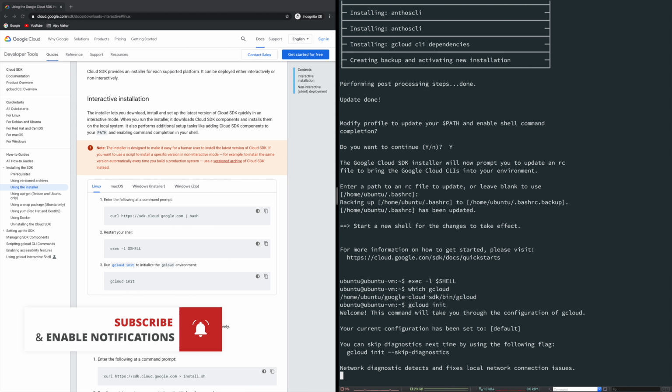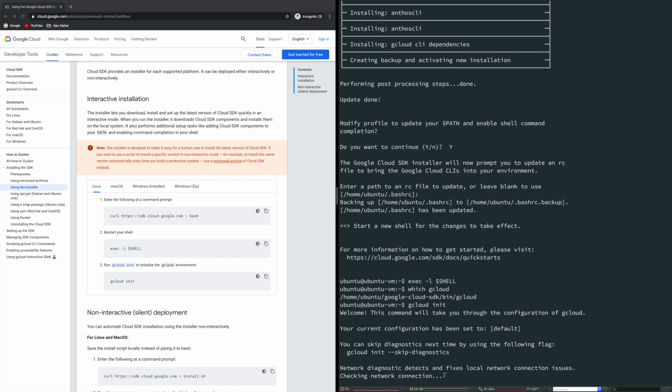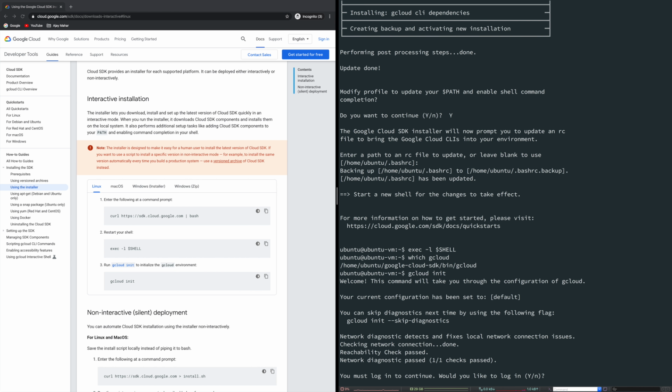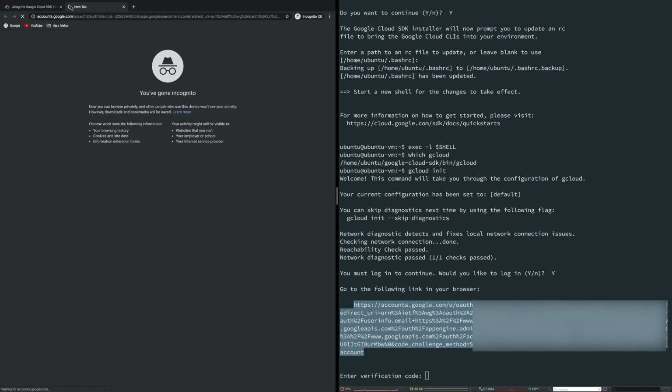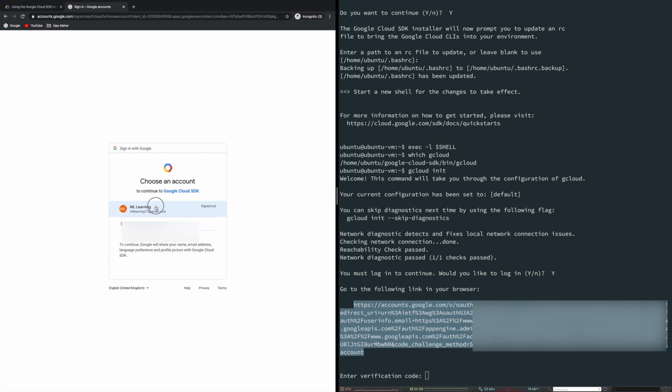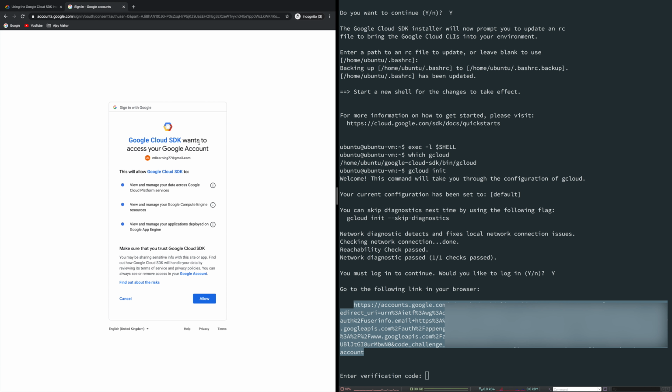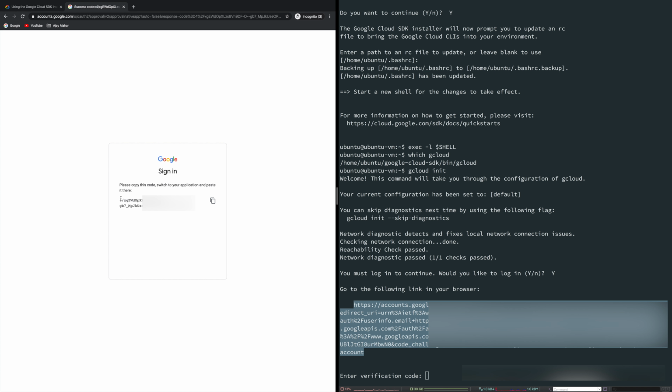Now press enter. It will check the network connection, and now it's asking us to log into our Google Cloud account. I will press yes, I want to log in. Here it gives us a link, so we need to copy this link, open a new tab, and paste it. I need to provide my Gmail account to authenticate, and give permissions to access my account. I will say allow. Now it gives us this code, which I need to copy and paste here.